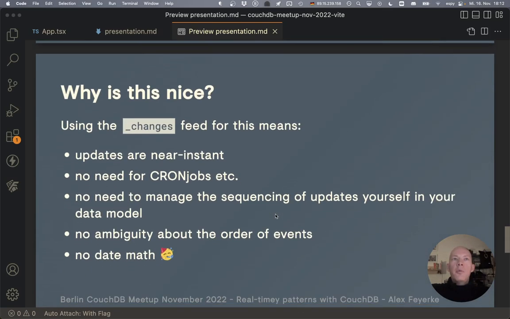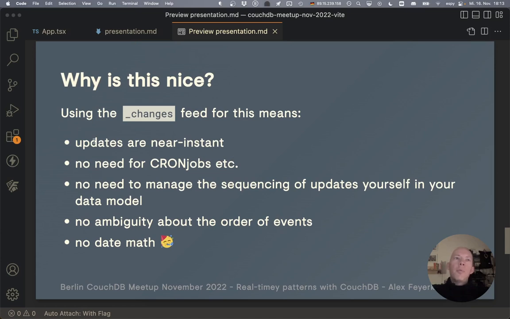And this is a nice way of doing it with the changes feed because the updates are near instant. You don't have to faff around with cron jobs and stuff like that. You don't need to manage the sequencing of updates yourself in your data model or in some other way, shape, or form. There's no ambiguity about the order of execution or the order of how things happened. And most of all, which is possibly tempting for people who haven't made this mistake before, is trying to handle this with dates and deltas between timestamps. The nice thing about the changes feed is that there is no date math. So you can never shoot yourself in the foot that way.